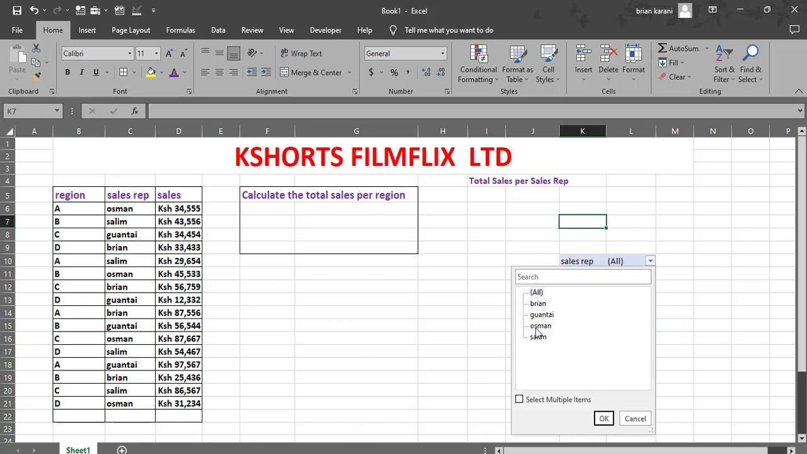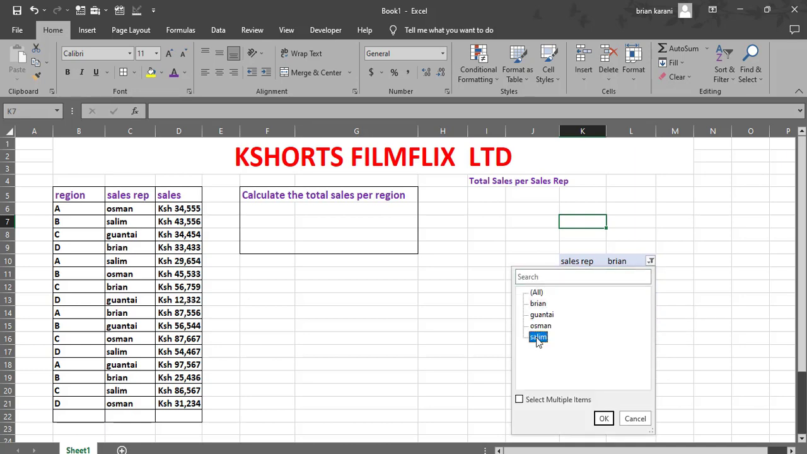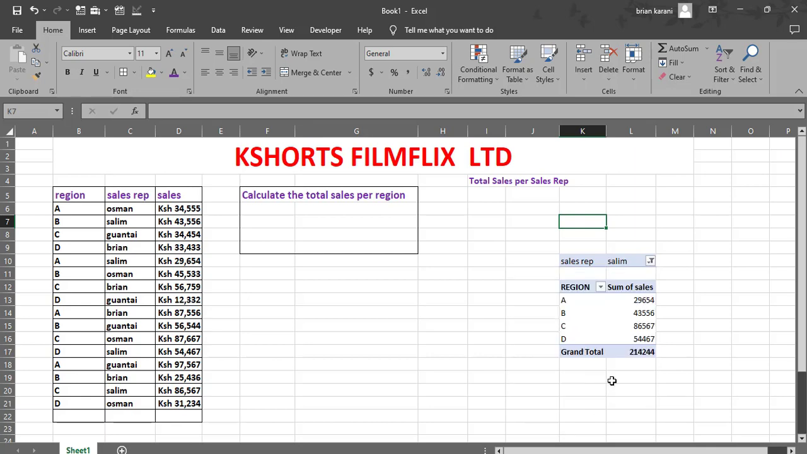If you click here and select maybe Brian, let's say okay, here are all the sales made by Brian in those whole regions. So in region A, the total sales for Brian is 87,556, and so on and so forth. If you select Salim, the total sales for Salim are here. So the total sales per sales representative are those ones.